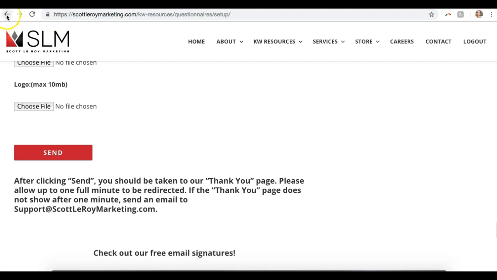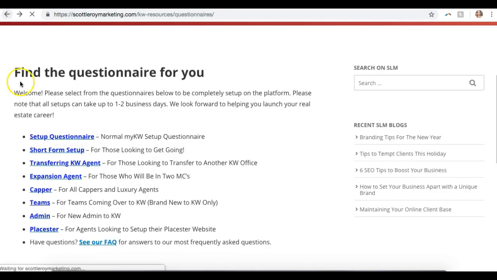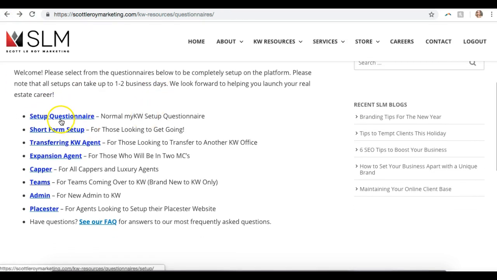So I'm actually going to hit the back button and go back to our questionnaires page. That was our regular setup questionnaire. That's probably what like 90% of you will be filling out. We also have a short form questionnaire. This is the same as the setup questionnaire, it just doesn't have any of the extra questions, so this one is only the required questions. So if you aren't really worried about adding in any of that extra info, you can go ahead and fill out the short form setup.